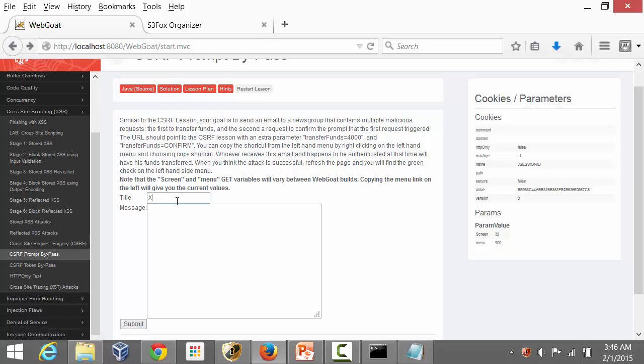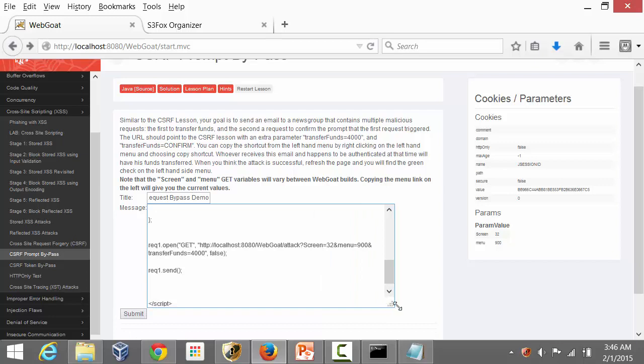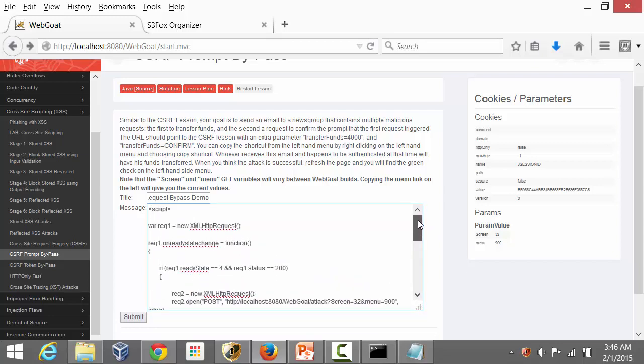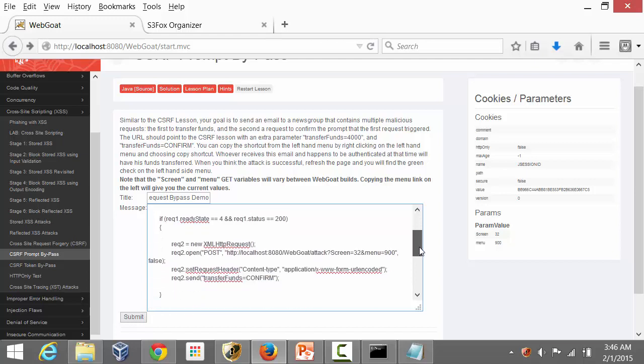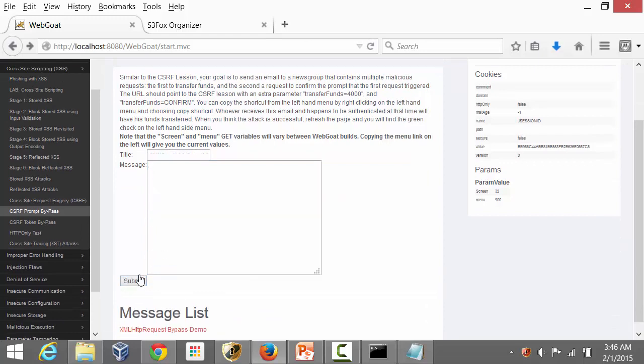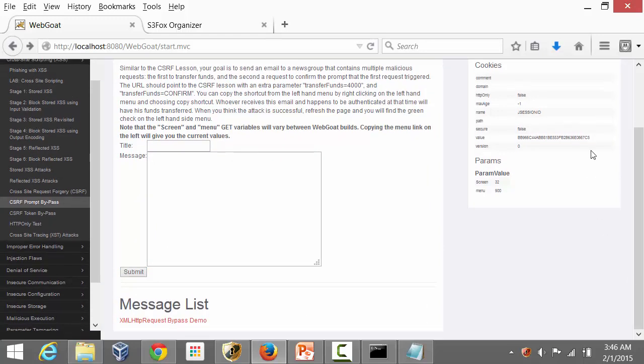Now let me actually do the XML HTTP request demo bypass. Let's just do a bypass demo. We paste the JavaScript in here. Clearly see the JavaScript which I pasted, which we've just created right now. And let me hit submit in here. This appears in the list of messages.